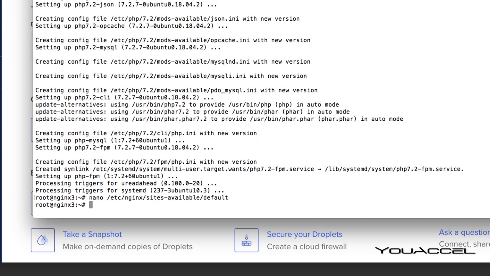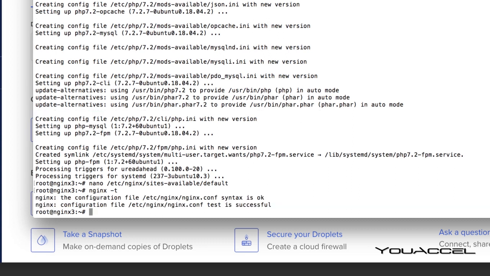We can now test our new block configuration file using the following command. You're going to type in nginx -t and press enter. Perfect. It says the configuration file syntax is okay and the test was successful. You want to make sure you see that message. If you don't, it's possible that you made a typo when configuring the changes to the file. So you'll just have to open the file again, make sure that there are no issues there, and save the file if you have made any changes.